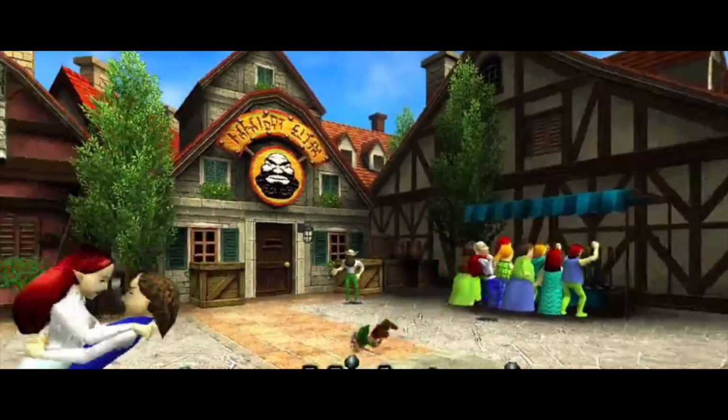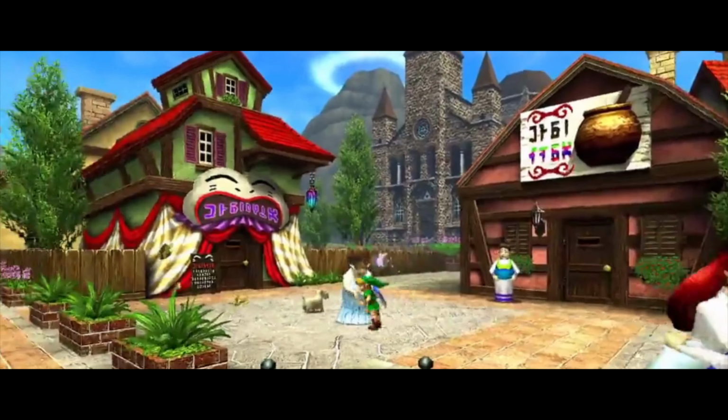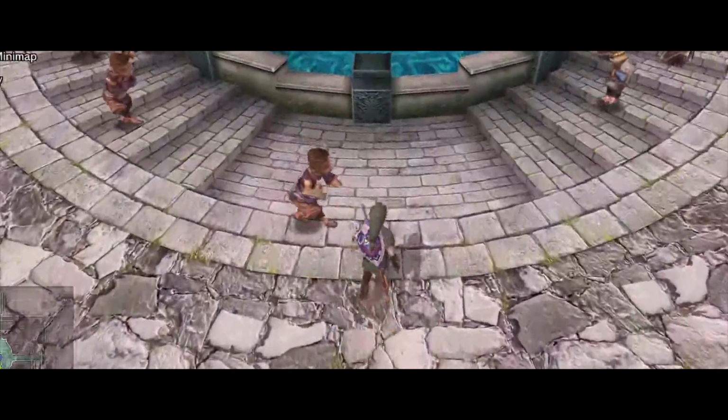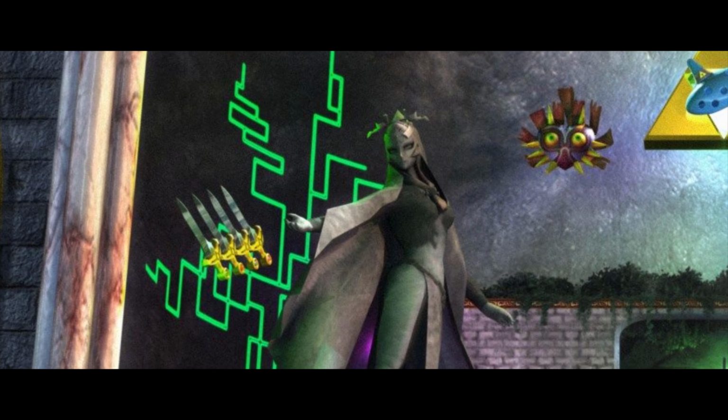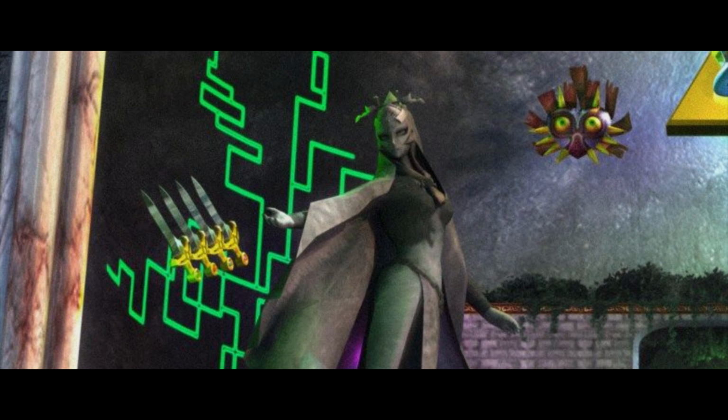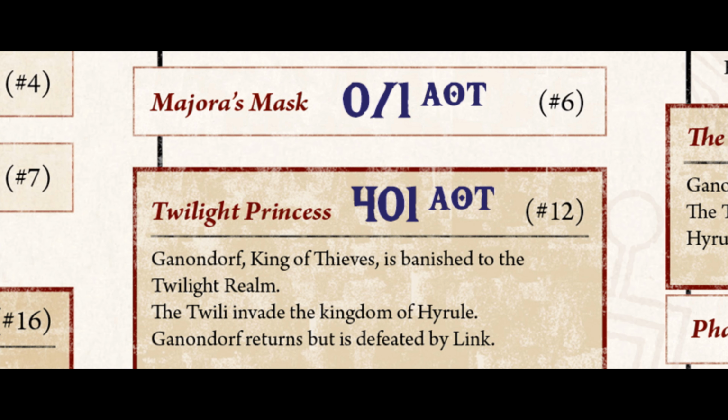Hyrule Castle Town looks like it barely changed at all in terms of style and technology. Again, a staple of the Zelda franchise. I would put Twilight Princess 400 years after Ocarina of Time, so the year 401.